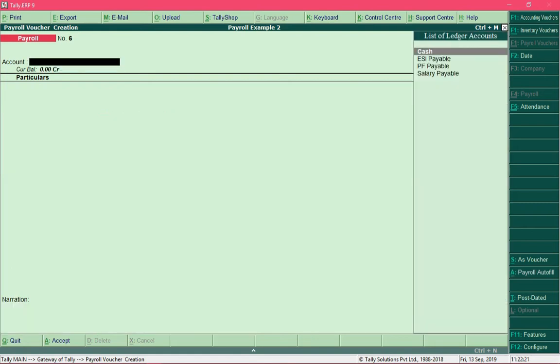So what you learned in this lecture was to process the salary of an individual employee, but Tally also provides the convenience of calculating salary of multiple employees at once. So in the next video we will cover that part, and before we record salary details for multiple employees, let's check the payslip report for the employee Ramesh Kumar, whose salary details we just processed. So I will press the escape key.